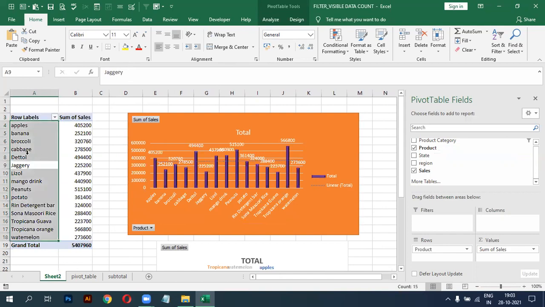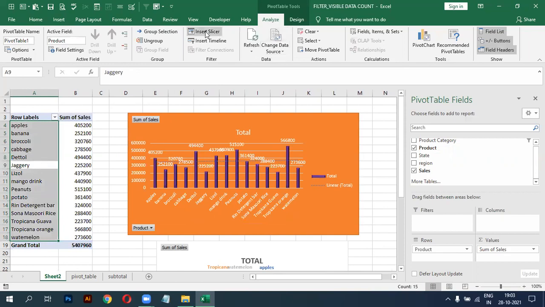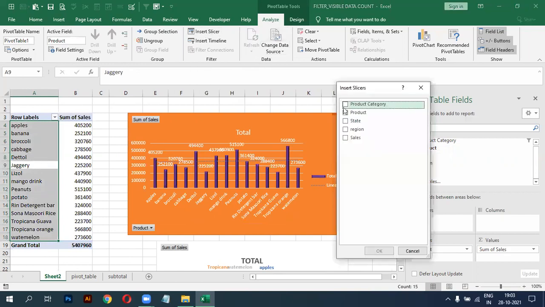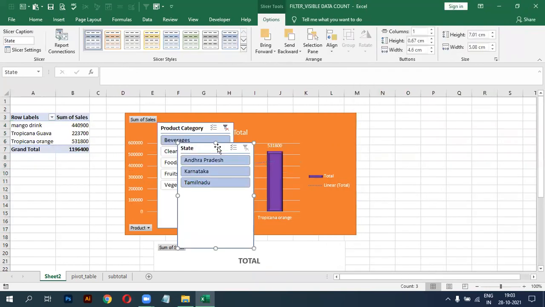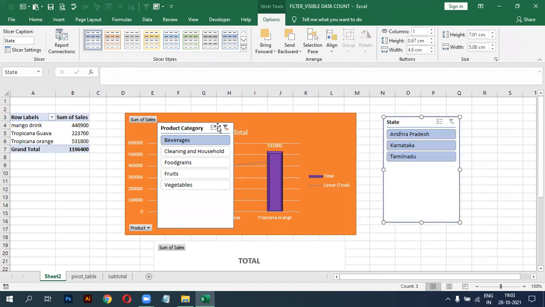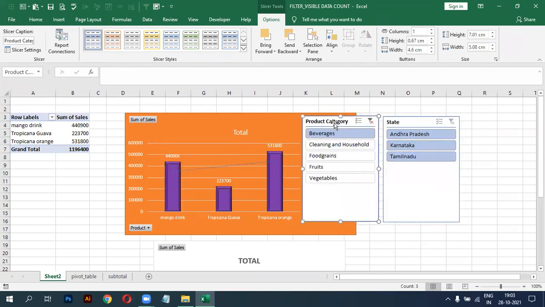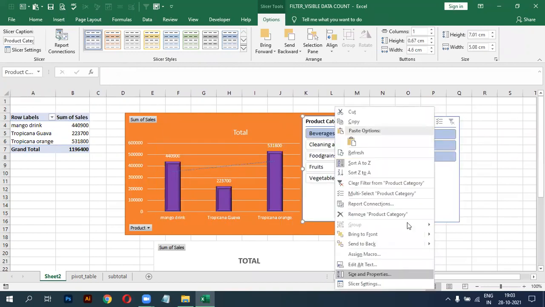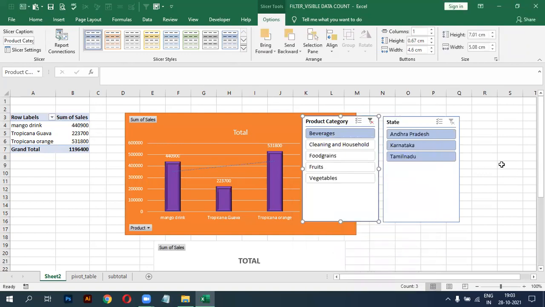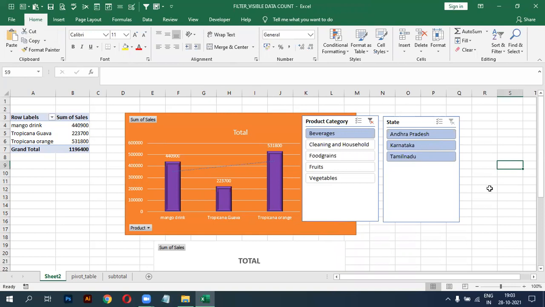Click the cursor in the pivot table, Analyze, Slicer, Insert Slicers, and however many slicers you require, you can take. Suppose you want product and state, or else category and state. See here, we have taken 2 slicers, right? You can take 2 slicers, 3 slicers, all the slicers. So we can simply select with the slicer methods here.